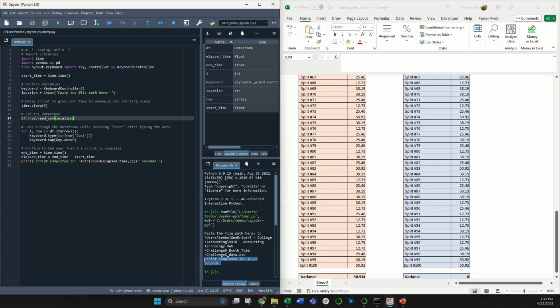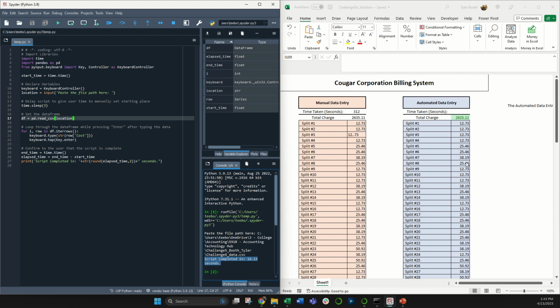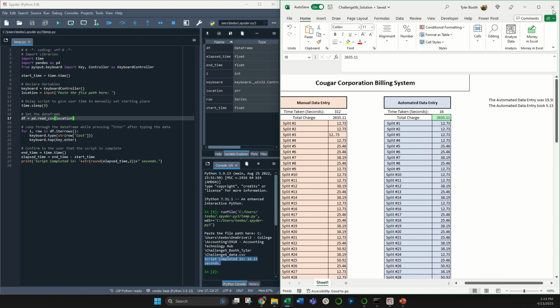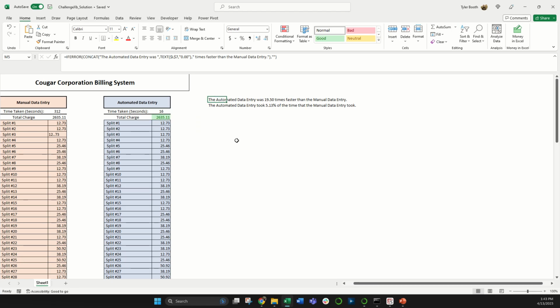We see right here that our timer says 16.13 seconds is all it took. Our variance is 0, which means it typed it in exactly. And it all adds up to our total charge. So we'll say it took 16 seconds. And over here we can see that the automated data entry was 19 and a half times faster than my manual data entry, and it took about 5.13% of the amount of time that it took me to do manually.